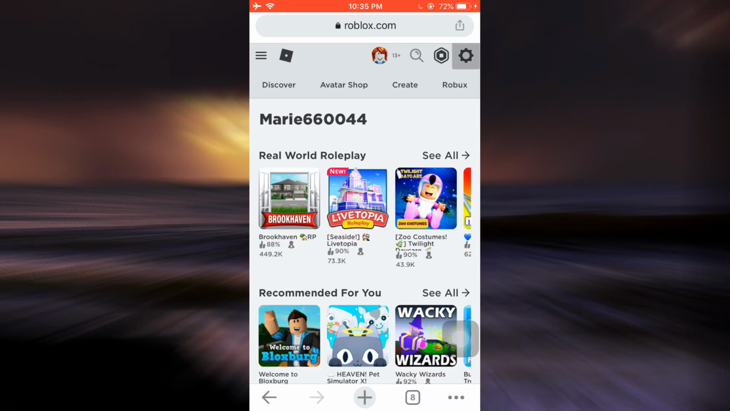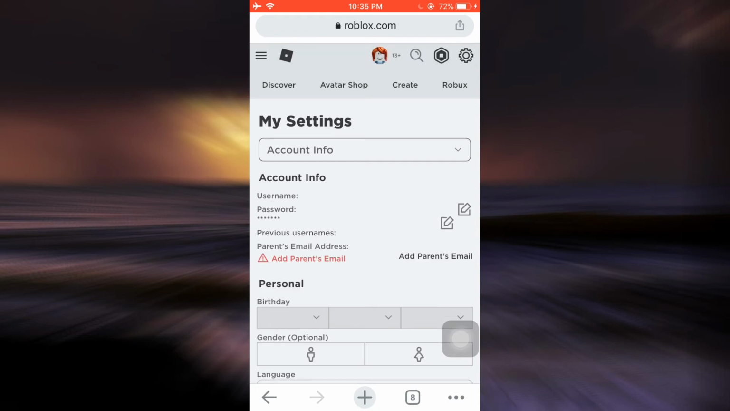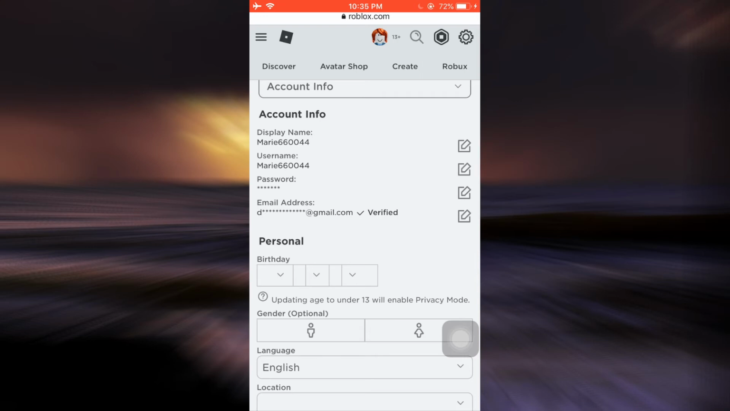And after this, you can see that on the top right corner, there's a settings icon. Tap on the settings icon and select the option that says settings. After selecting settings, you will now be directed towards an interface that will basically give you all of your account information. Here, as you can see, different information that is related to my account is currently displayed here.